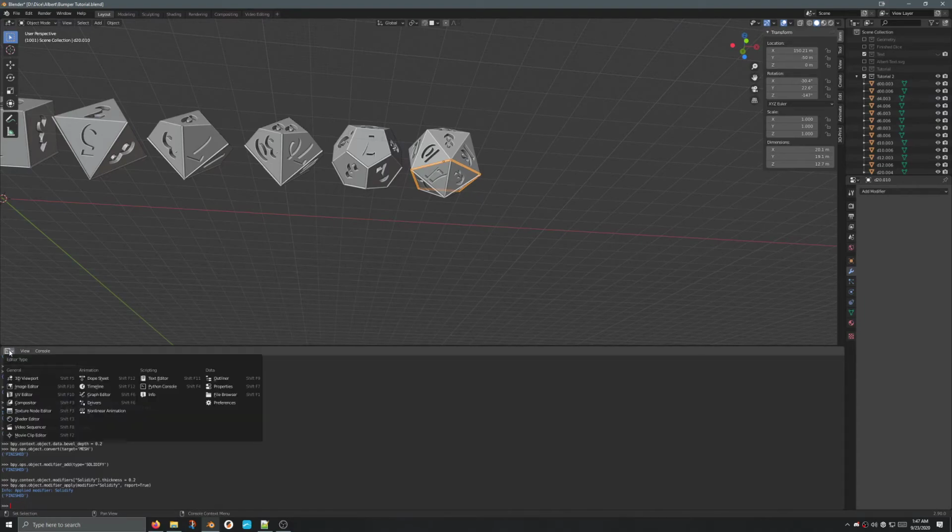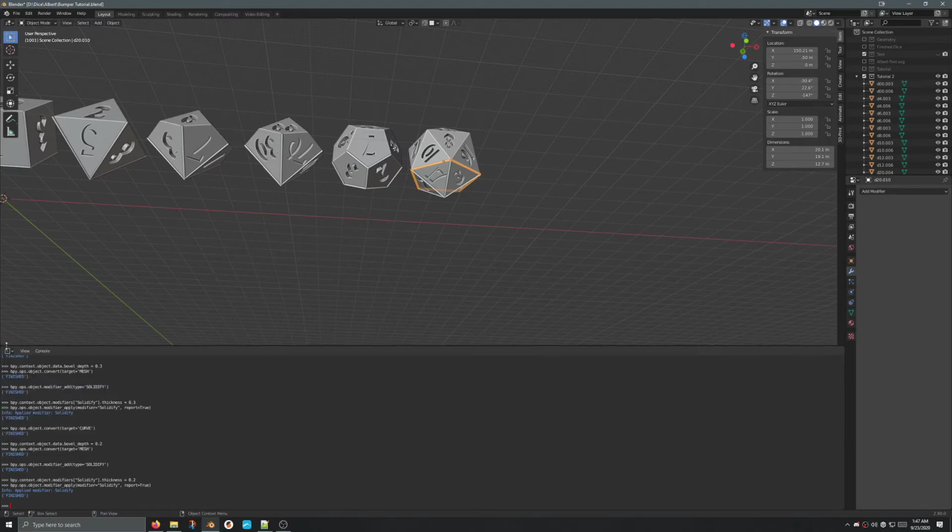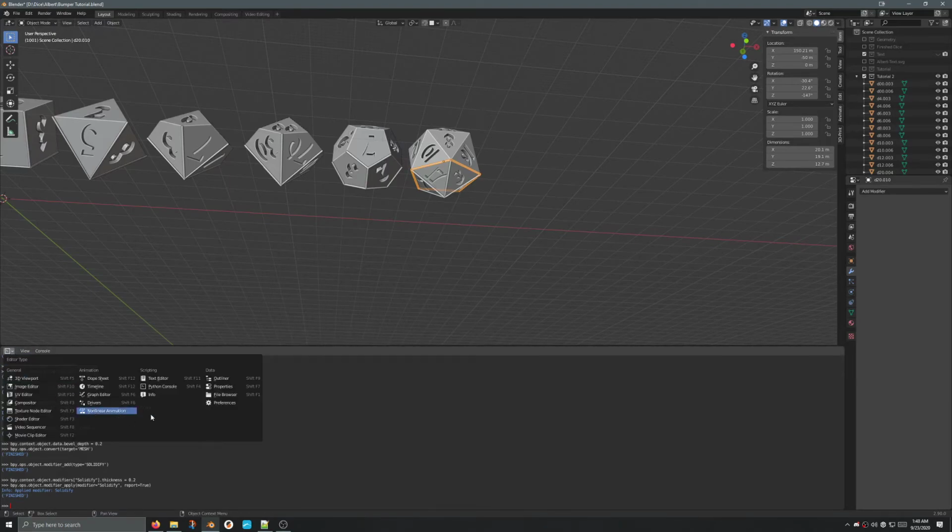You can always take a look at what's going on here. This is normally reserved for the animation timeline, but you can go over down here and select Python console. And whenever you're normally making your modifiers or anything else, you can watch these commands get made down here. And so you can grab them and create your own scripts by doing that.